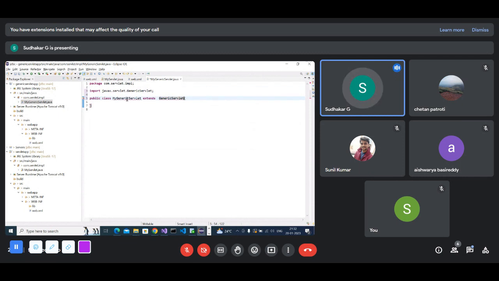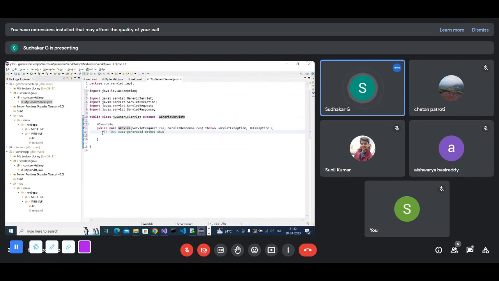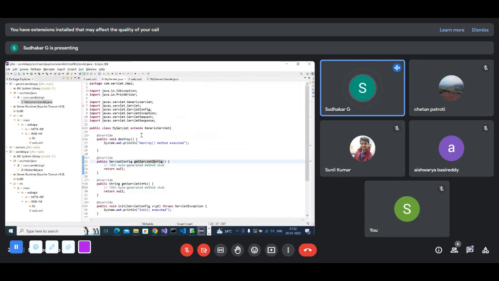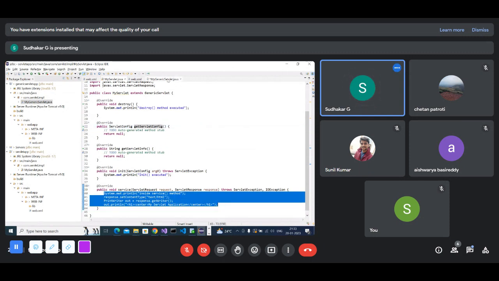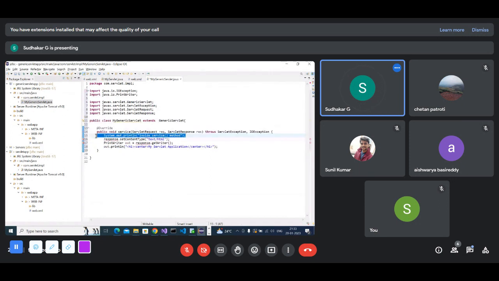Now I extend GenericServlet. See, now it's showing unimplemented methods. Here you are able to override only one method. What is the method? The service method. When you go to the servlet interface, it asks for all the methods, 1, 2, 3, 4, 5 methods. But in GenericServlet, it asks for only one method, that is nothing but the service method. So that is the main difference. Request, response.